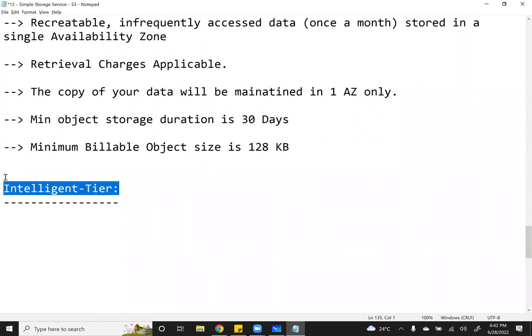So we cannot see that. That is automatically mentioned as intelligent tier. But in the backend, this intelligent tier storage class continuously monitors the objects. Automatically, it will move the data from standard to standard IA and vice versa, based on the usage pattern.